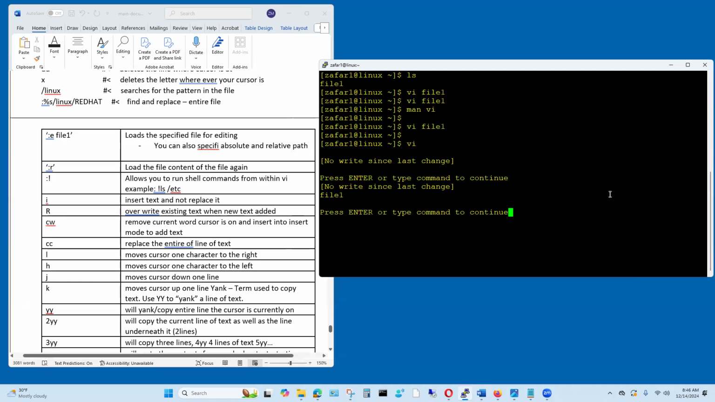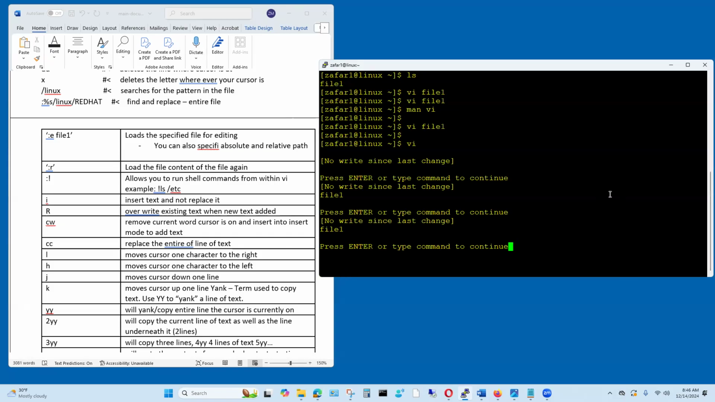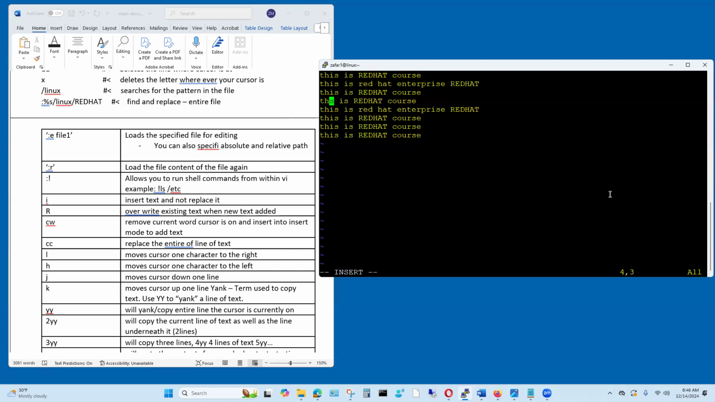Oh, okay, sorry. So shift, exclamation, and I do ls and then the period. So let's see if this is going to work. No write since last change, enter or type the command to continue. I don't know what is happening here.